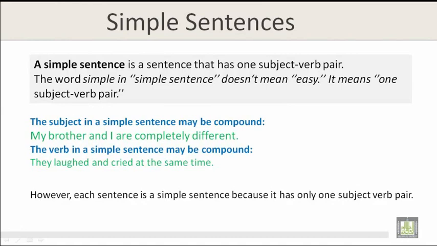The subject in a simple sentence may be compound. My brother and I are completely different. The verb in a simple sentence may be compound. They laughed and cried at the same time. However, each sentence is a simple sentence because it has only one subject-verb pair.